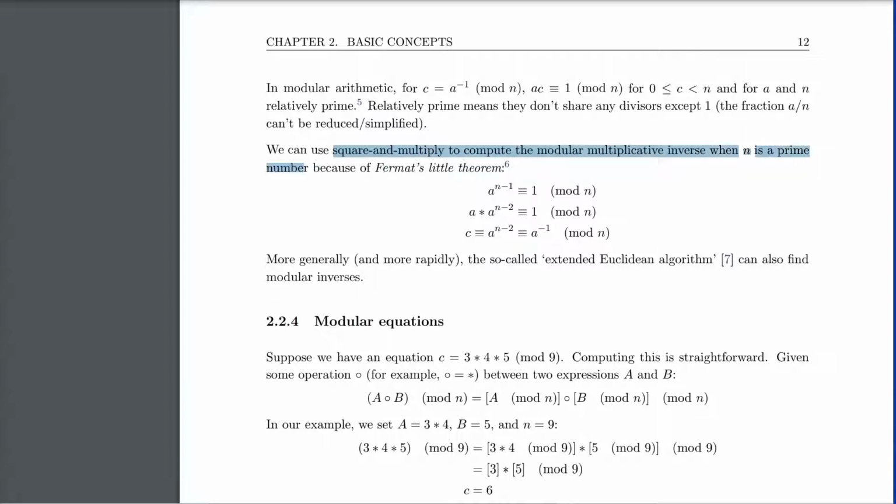So the technique that we're given now is using square and multiply to compute the modular multiplicative inverse when n is a prime number. And we can do that because of Fermat's little theorem. Anytime that you see a theorem, I know there's a little bit of nervousness that might come with that. Again, I'll include a video in the description to walk through the early understanding of that.